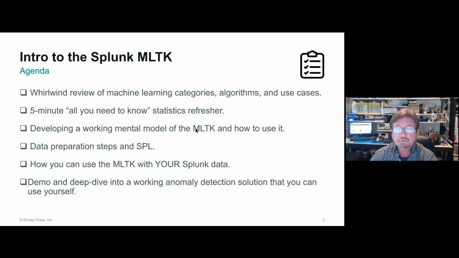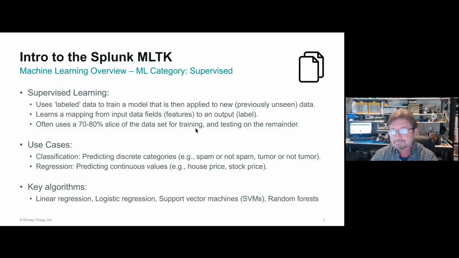And then I want to work through developing what I use as a mental model of how to work with the machine learning toolkit. Makes it a little more intuitive to work with, some data preparation steps, how you can use it with your data, and then a demo and deep dive into several of the showcases and an experiment, something you could actually use in your own environment. So let's get started. All right, categories.